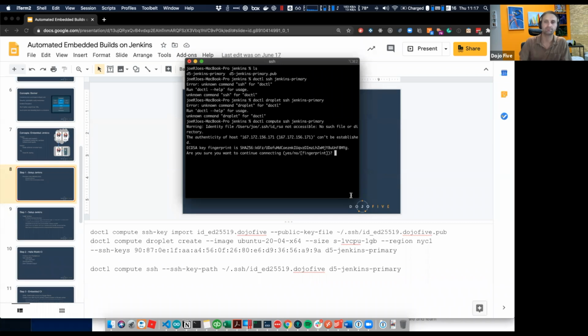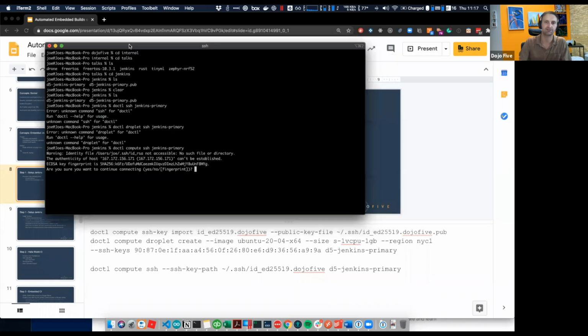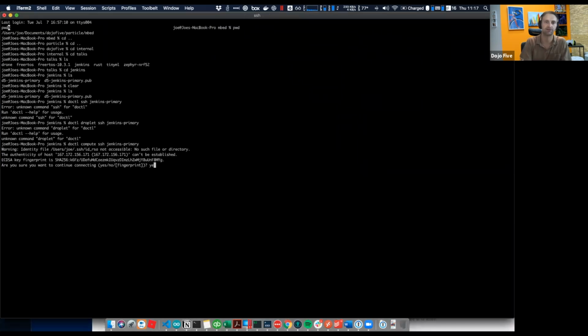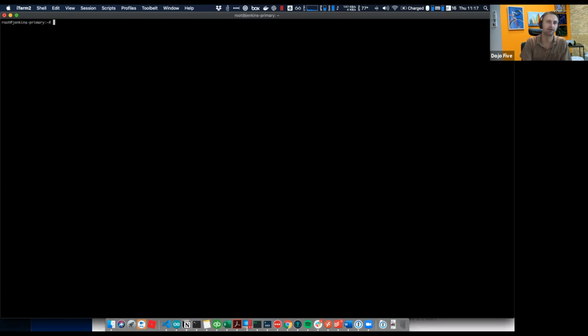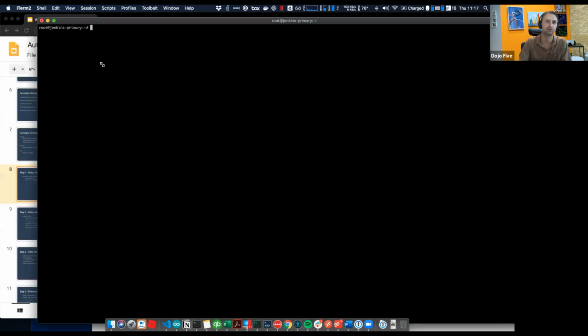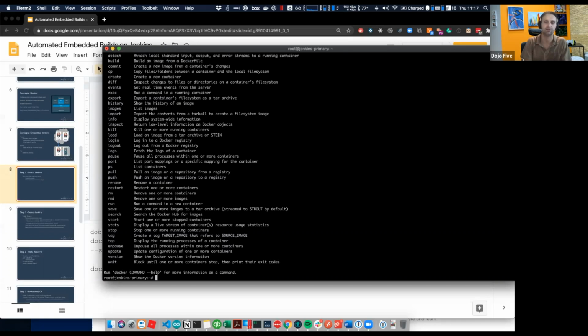All right. So the first time you connect with anything over SSH, you're always going to get this fingerprint verification. And now that we are connected, this is a server running in the cloud, running Ubuntu, and specifically Ubuntu with Docker running on it. If I type in docker, we have access to the Docker daemon. All right, so then what's our next step?